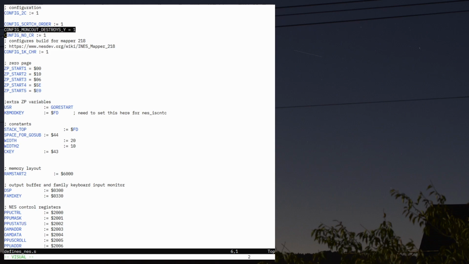This one here is interesting. The MONCOUT destroys Y. My output will use the Y register, so this config setting backs up the Y register before calling MONCOUT, and then restores the Y register afterwards. And there's no CR, no carriage return. Effectively, it doesn't add extra carriage returns to the output. And then we have one more config here, which is for my NES, the 1K char RAM for mapper 218 for my particular cartridge.